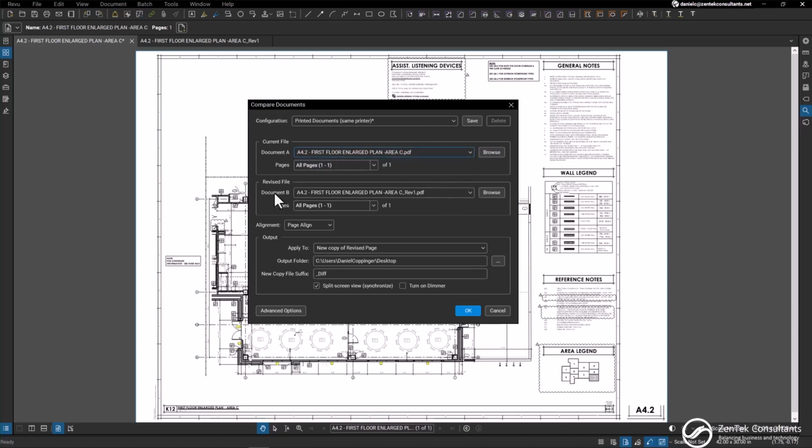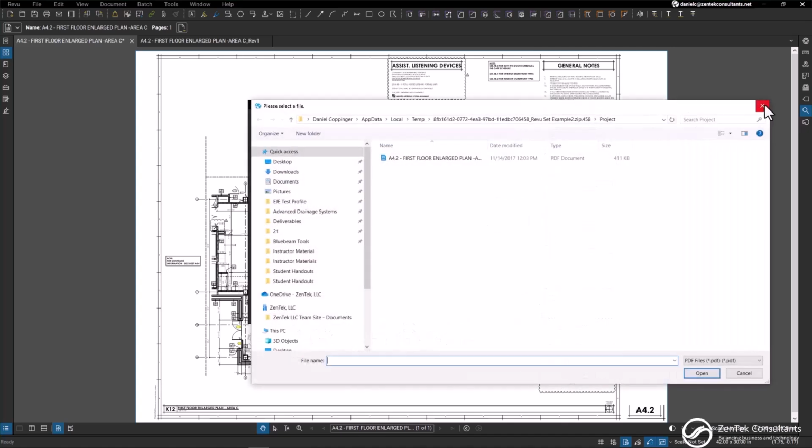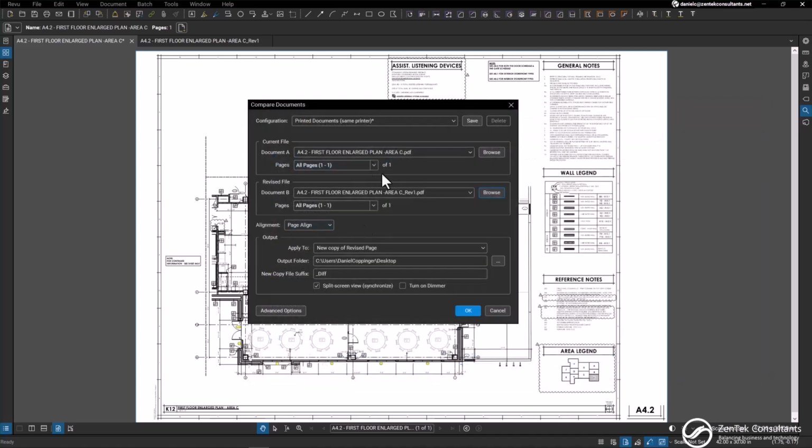Document B is going to be your revision. And again, you can select from the drop-down menu from your open tabs in Bluebeam, or you can browse out to your Windows Explorer to select the PDF. Down below is your output, and here you are going to select the folder in which you want to save your new PDF file, and then add a suffix to the PDF.